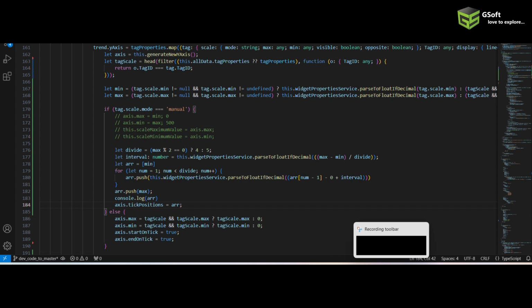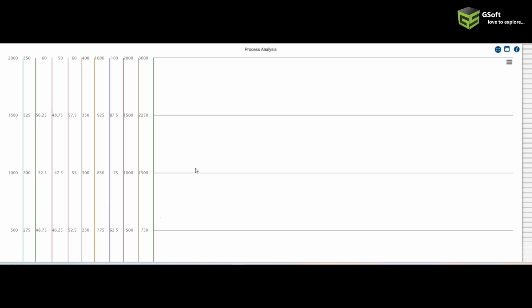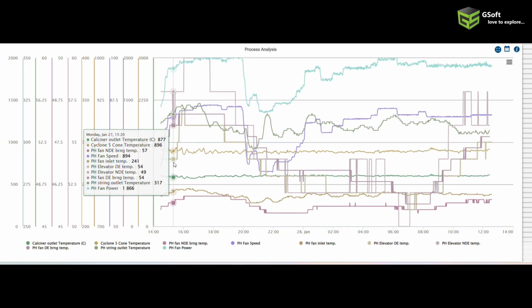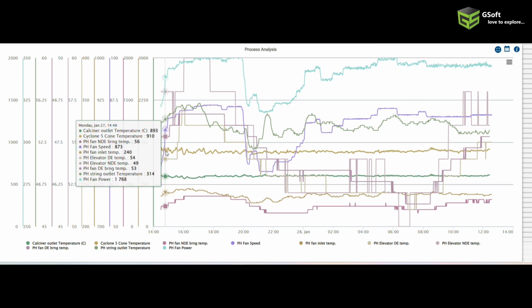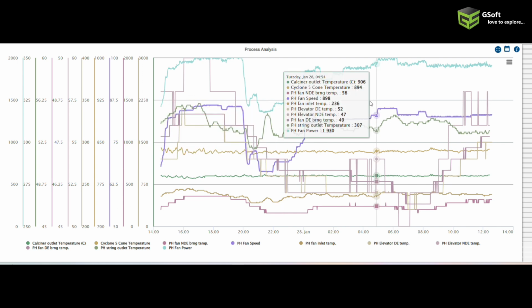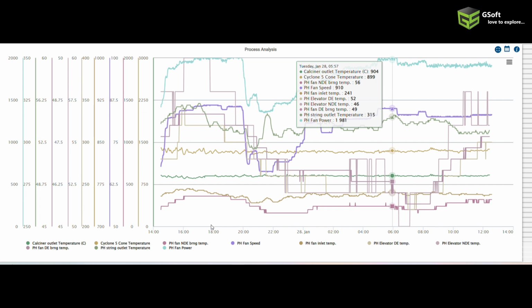So let's wait for the code to compile. It has been compiled, and so guys, you can see here each of the y-axes has been divided into equal intervals, and you can see these plot lines are also coming only 3 times, which is pretty clear to view.